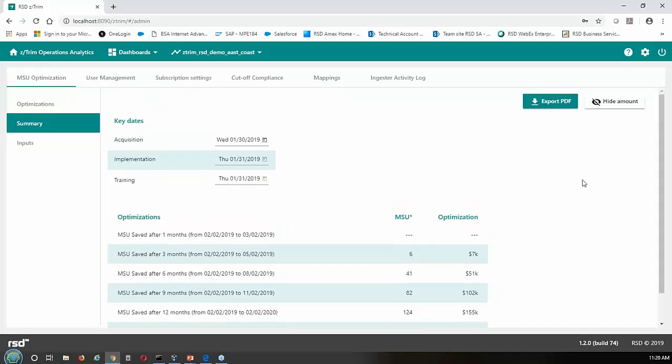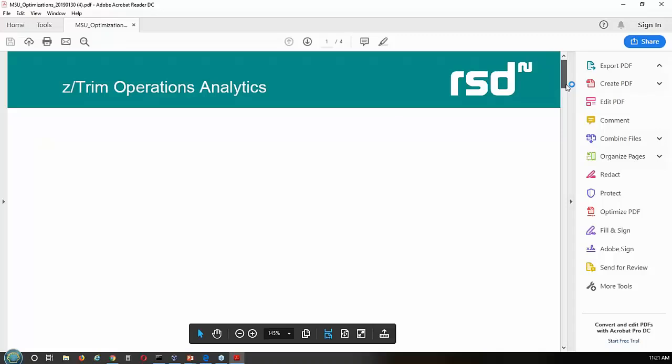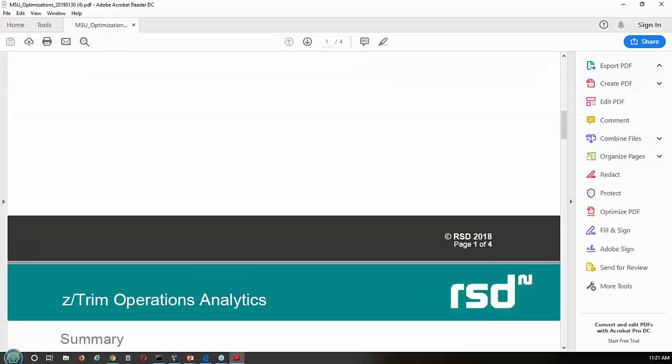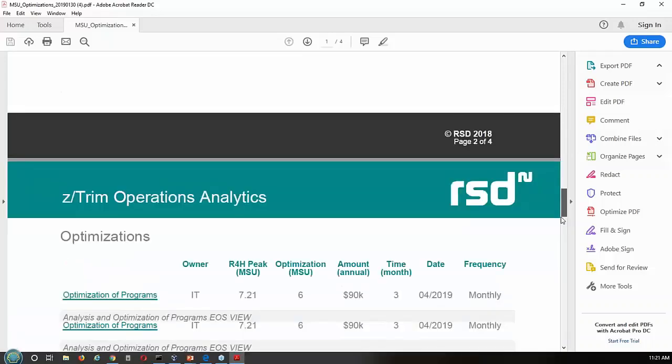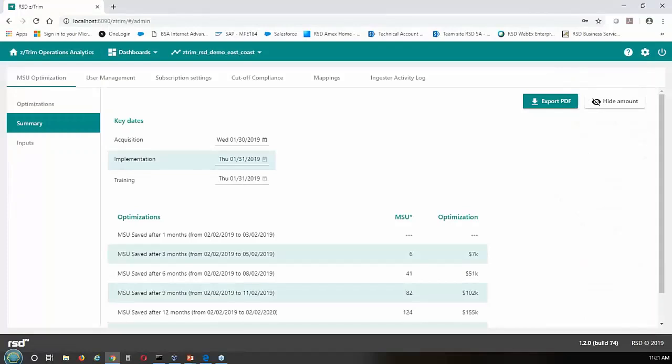At this time, if you have people that aren't using ZTrim but need this information, you can also send this report out. You can export it to a PDF, and they will get these 3 summary screens that we just showed delivered to them as a PDF. Okay, that was a brief demo highlighting some of the capabilities.